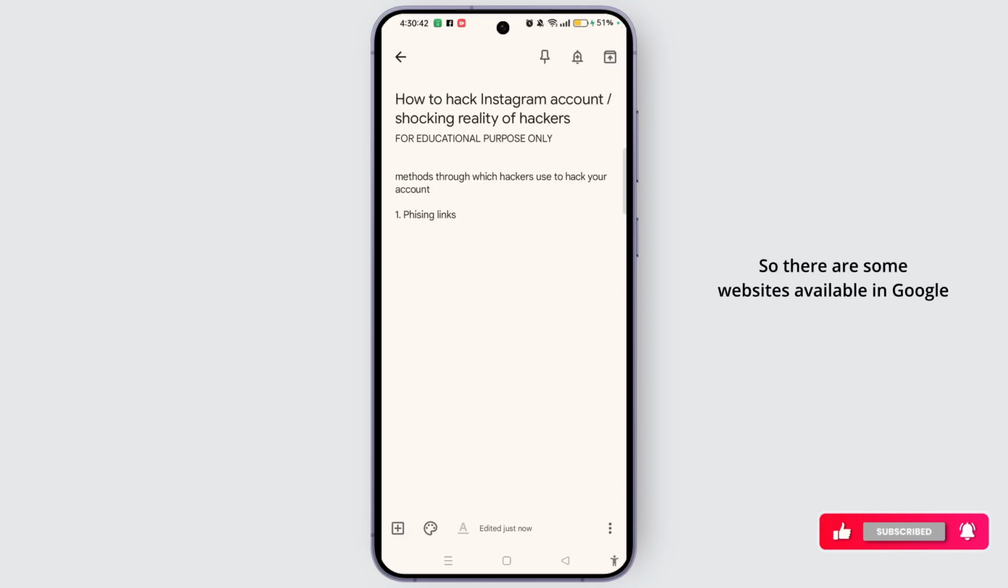There are some websites available on Google which will provide you the phishing links, and there are some coders themselves who can create the phishing links which are used to hack the Instagram account.